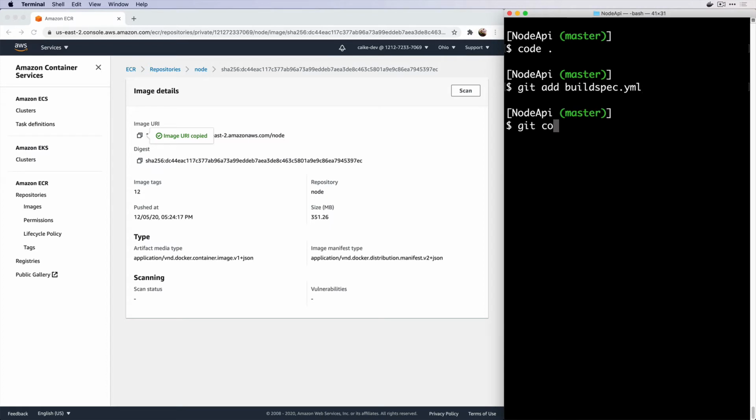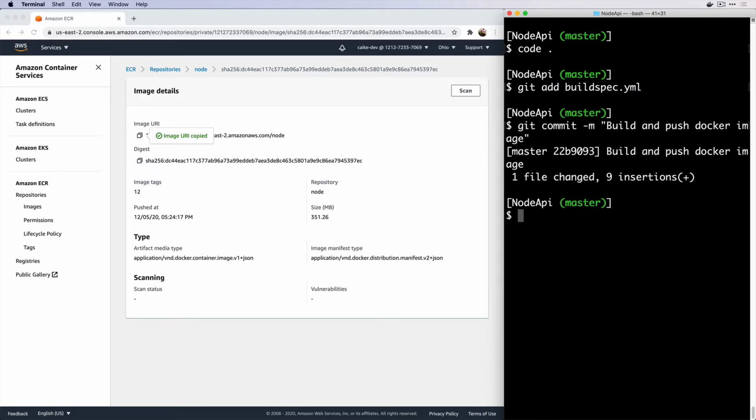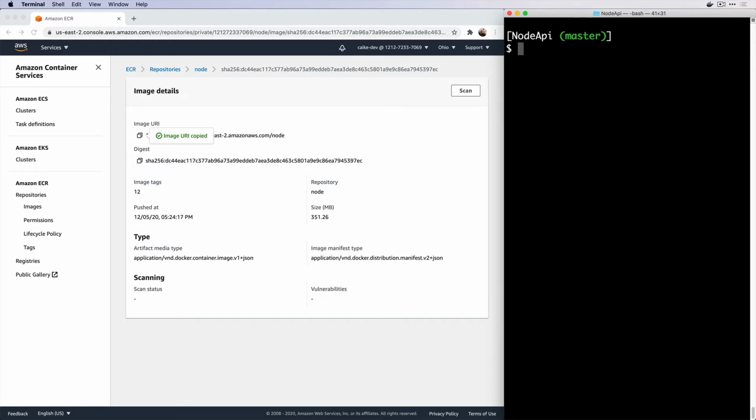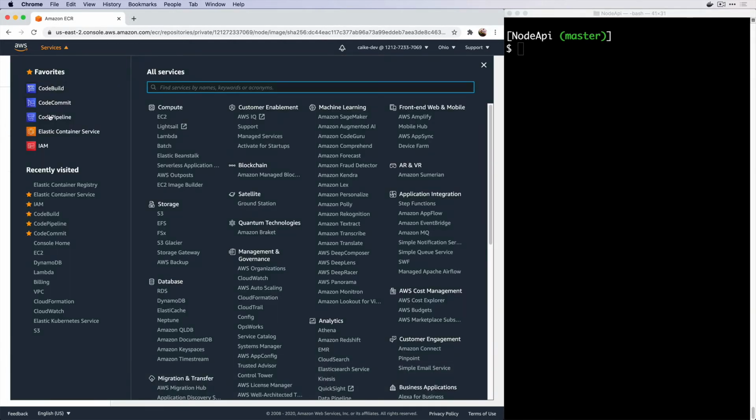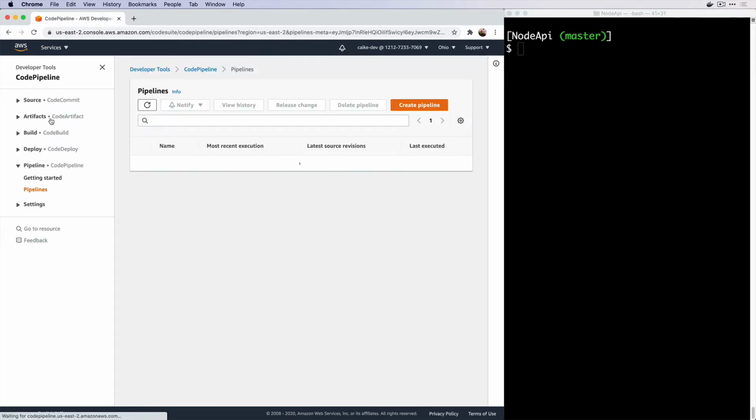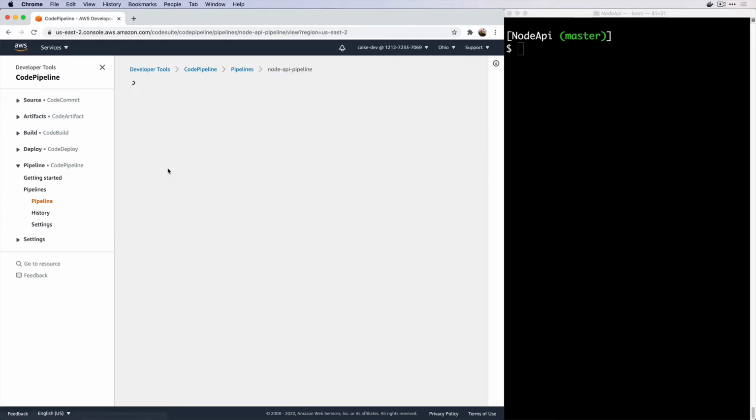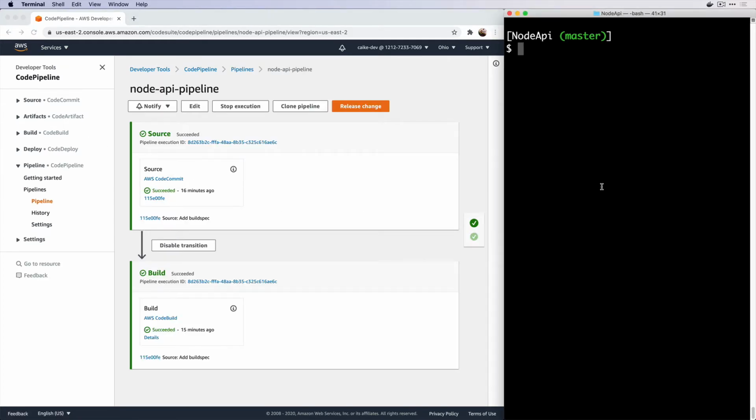Add it to our commit, and then build and push Docker image. Cool, that should be it. Before we trigger a build, let's go ahead and go to CodePipeline so we can watch that build once we push it. Cool, so let's do a git push origin master.